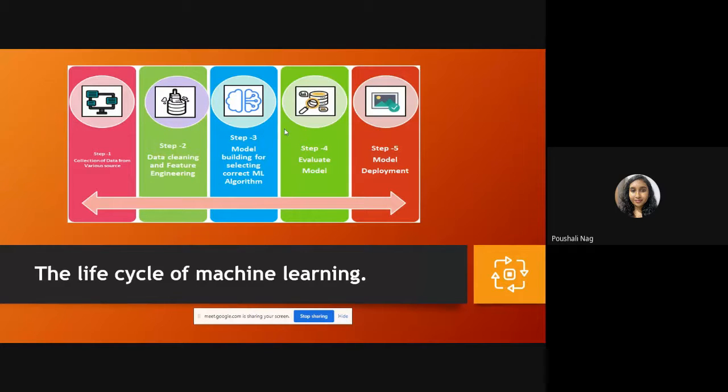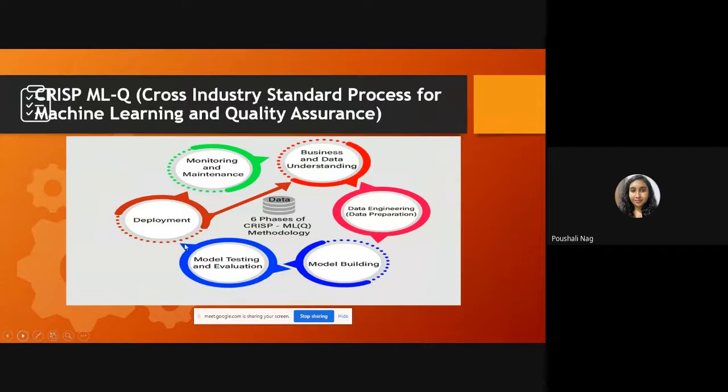In model deployment, we deploy it in the cloud so that everyone can see it. Okay. The next, this is the whole life cycle of machine learning.